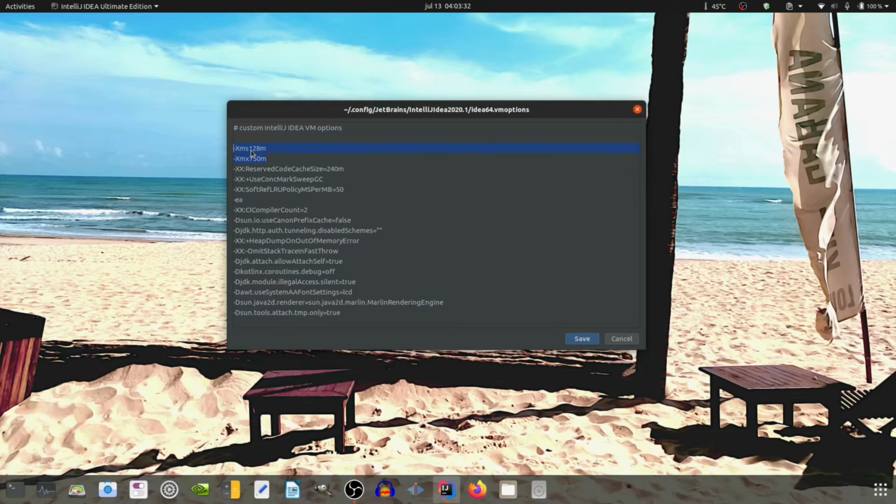And you can just set here, instead of megabytes, 8G for gigabytes. And here for the Xmx, also the same. Instead of 750 megabytes, we're gonna set 8 gigabytes. Another thing we're gonna set here is the reserved code cache size. We're gonna simply double it to 480 megabytes. This is the memory available for the JVM to use as its cache.